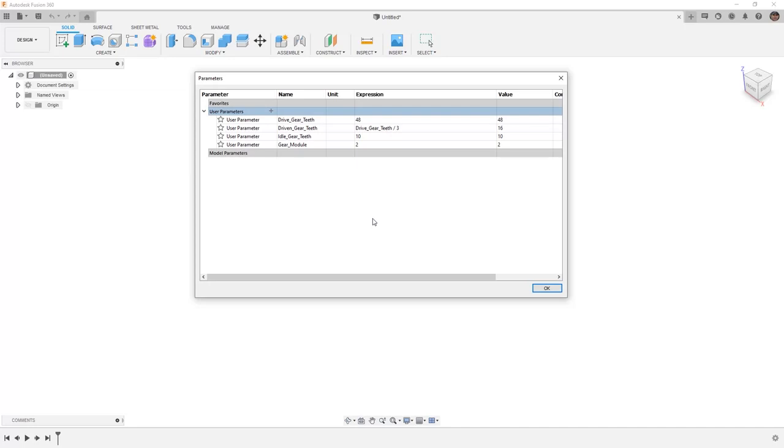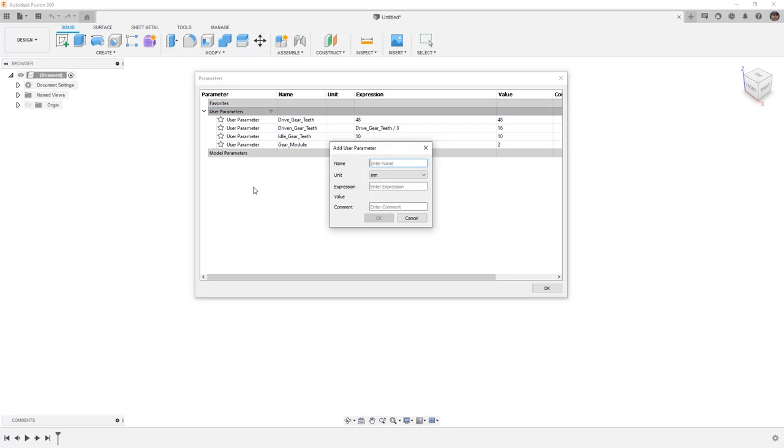The next thing that we want to do is start to create some relationships between some of these values that we've already entered. As I've already mentioned, the gear module is a ratio between the number of teeth and the pitch diameter. So, number of teeth of 48 and a pitch diameter of 96 will give us a gear module of 2. Let's test that out by making a user parameter.